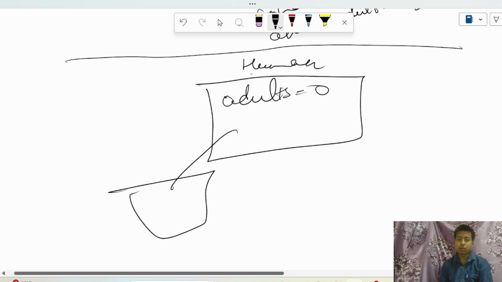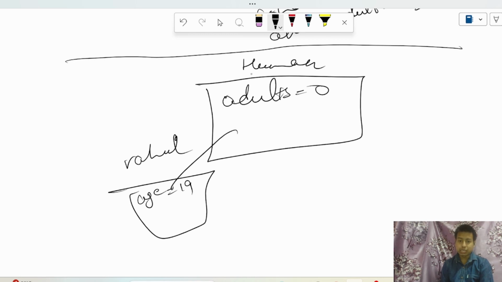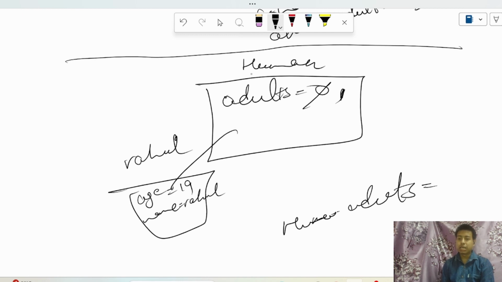We have created an object, we have said name is Rahul, and age is 19. We have said that whenever a new object is created, increment its value by 1. So we said I want human dot adults, and it will increment the value by 1.